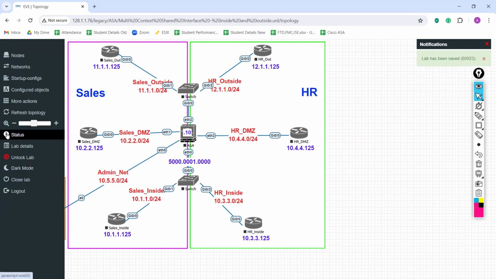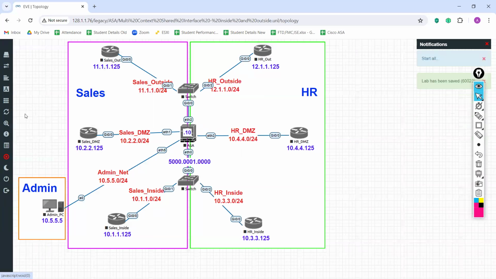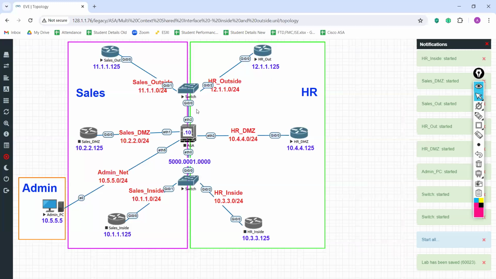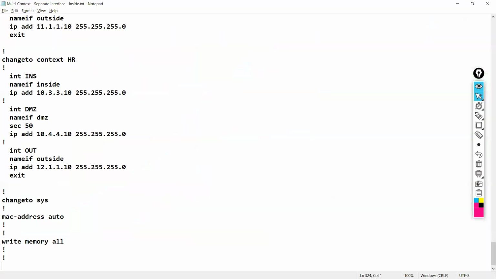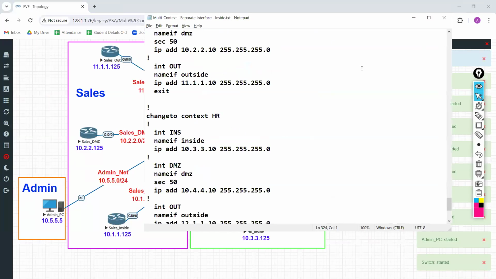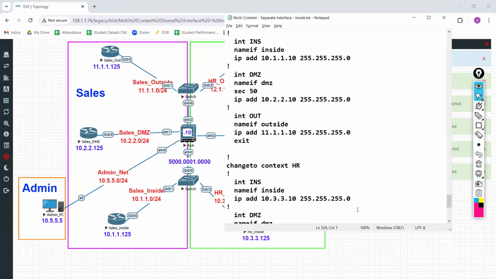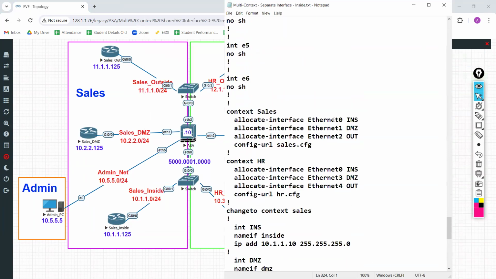Now here also we won't have a very big change in the configuration. Instead of separate interfaces, we will assign the outside also as a single interface. So what will be the change? If you see in the ASA configuration, E0, E1 and E2 on the sales side, and E0, E3, and again this one will be E2 on the outside. Only this will be the change.